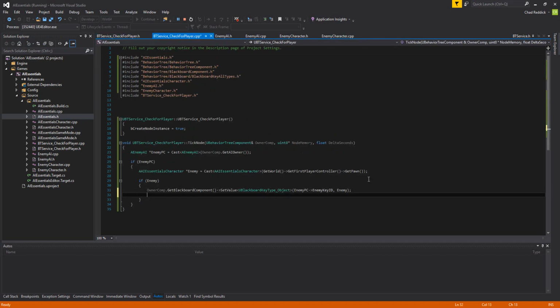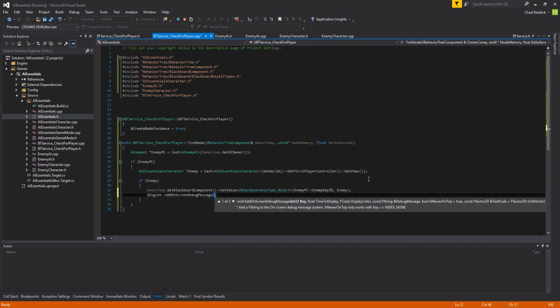So what we're going to do, we're going to say GEngine add on screen debug message, 1, 2.f, make it green. And then we're going to say I exist. Enemy, I should say enemy is here.